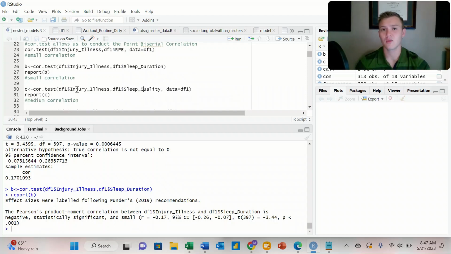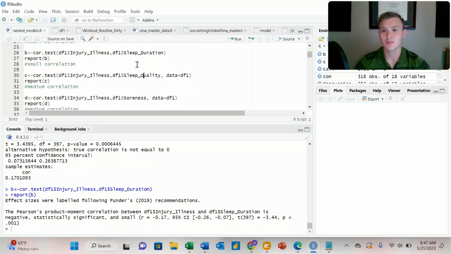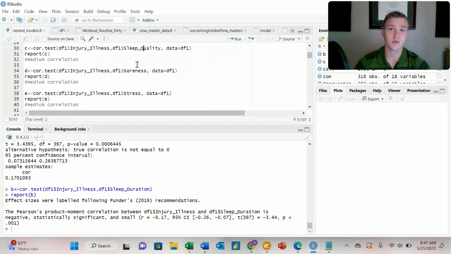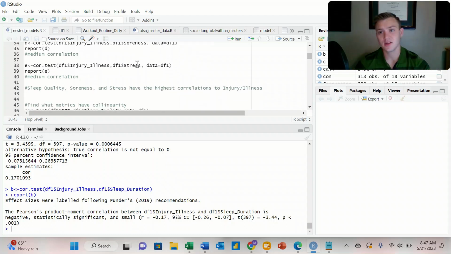Run our cor.tests for all our variables. We see that RPE has a small correlation with injuries and illnesses, so does sleep duration. Now, sleep quality, soreness, and stress all have medium correlations with injuries and illnesses. So we know that we're probably going to be using sleep quality, soreness, and stress in our model, but what we need to do next is check for collinearity.